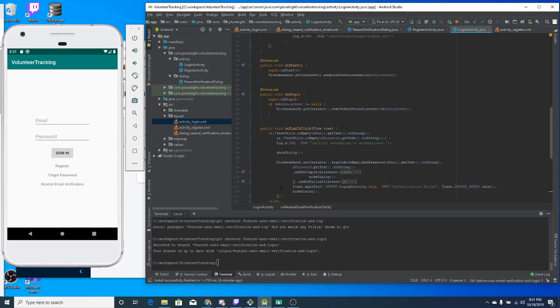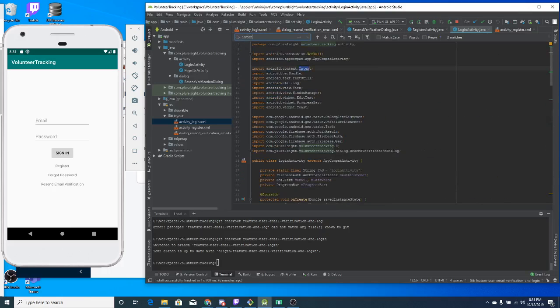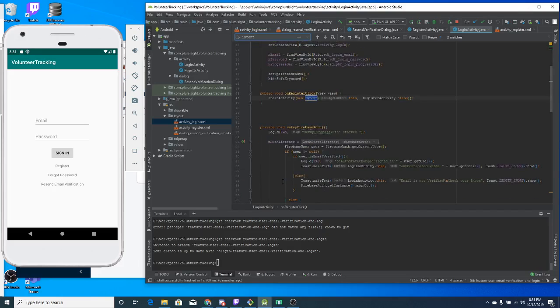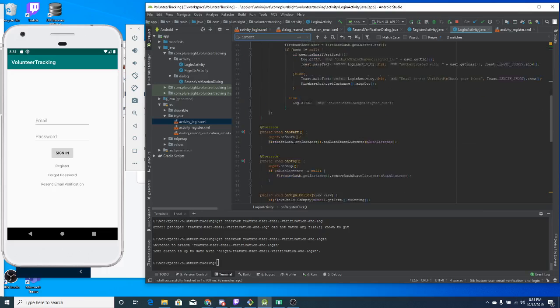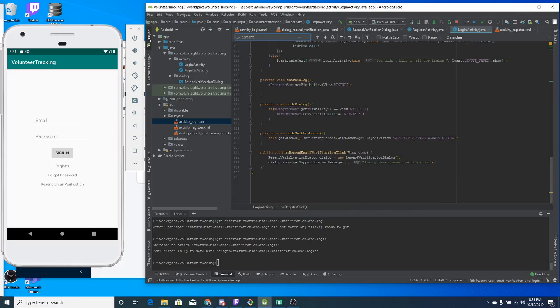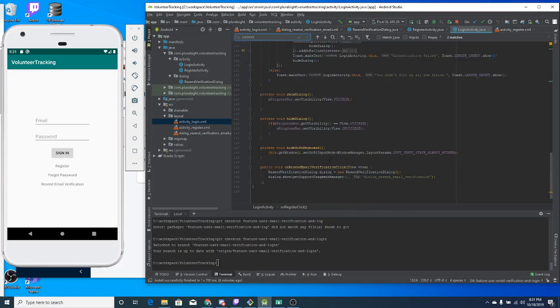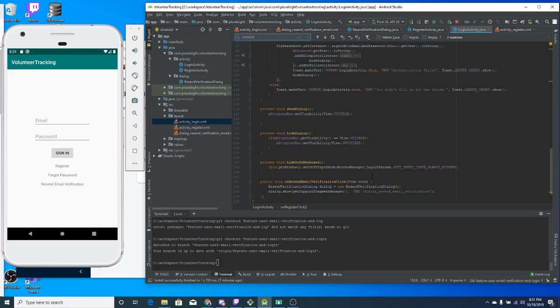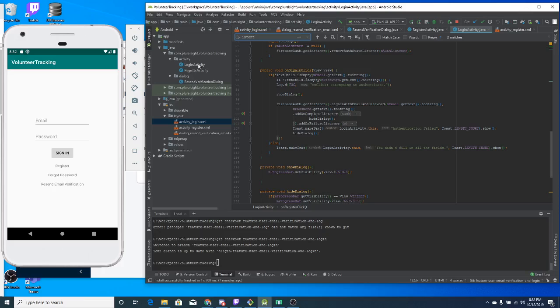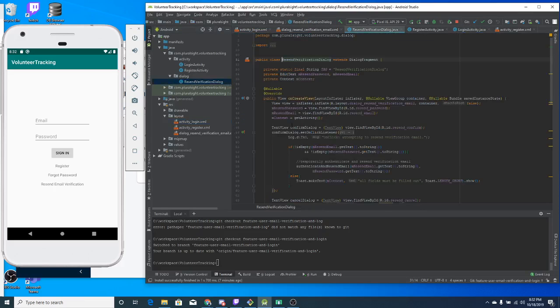Where was it? Let me see if I can find it. There we go. On the registration click, it takes them to the next page. We create a new intent, so I just wanted to make sure you saw that difference. Anyway, it's going to show that dialog with a little pop-up. And then let's take a look at the code for this.